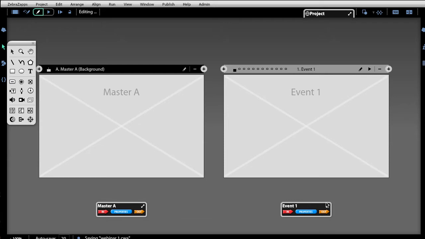Immediately we're dumped into what we call Event Flow View, and this is a bird's eye view of your entire project. On the left hand side, you'll notice there's a big rectangle here, and it says Master A. We'll get into a little bit more about what master pages are later on. And over here we've got Event 1.